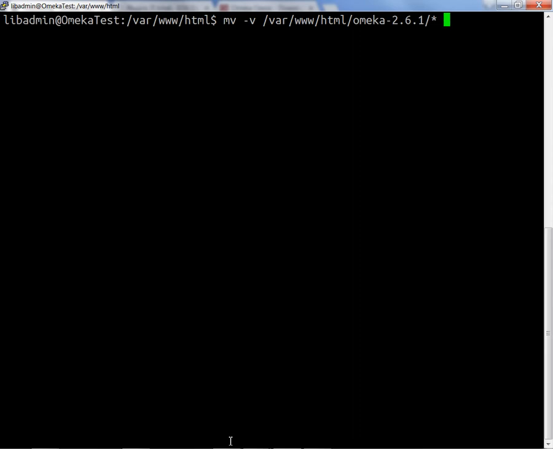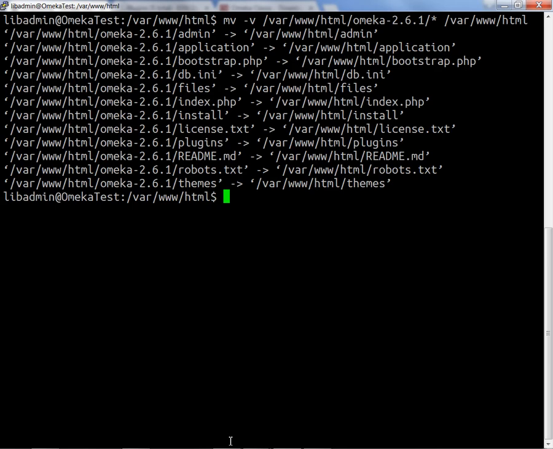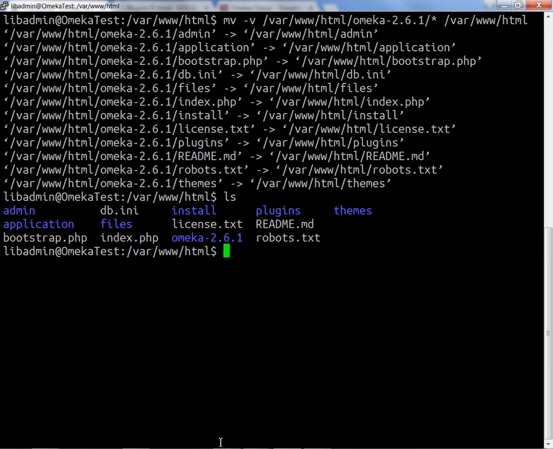We want to move all of the contents of the Omeka 2.6.1 directory into var www html. And go ahead and hit enter, list. And now we have all of the contents of the Omeka 2.6.1 directory in the HTML directory, which is where my stuff was living.